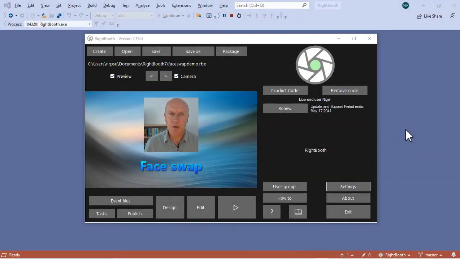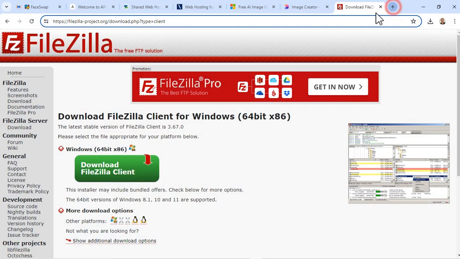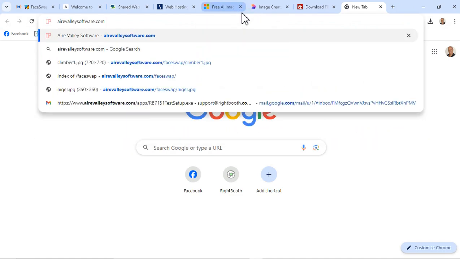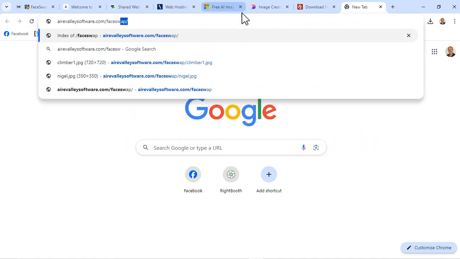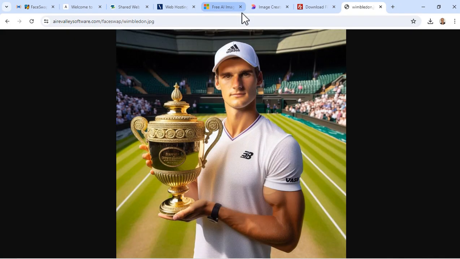So let's just have a quick look at this new Wimbledon image to make sure it's available publicly. So into the browser, let's go for airvalleysoftware.com face swap wimbledon.jpg, and there you go.